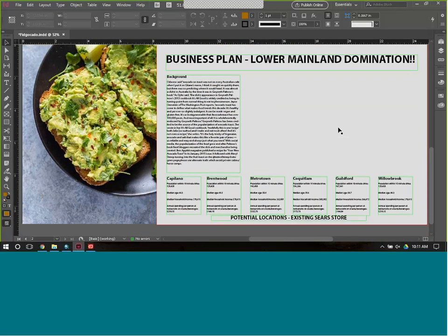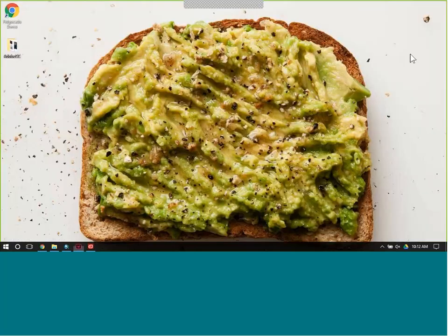I've got a big white space here that I want to use to show a map of the locations that I'm going to open in the Lower Mainland in Vancouver. So I need to build this map, and I'm going to use ArcGIS Maps for Adobe Creative Cloud to be able to do that. Now, we do need to do a couple of preparation things before we begin.